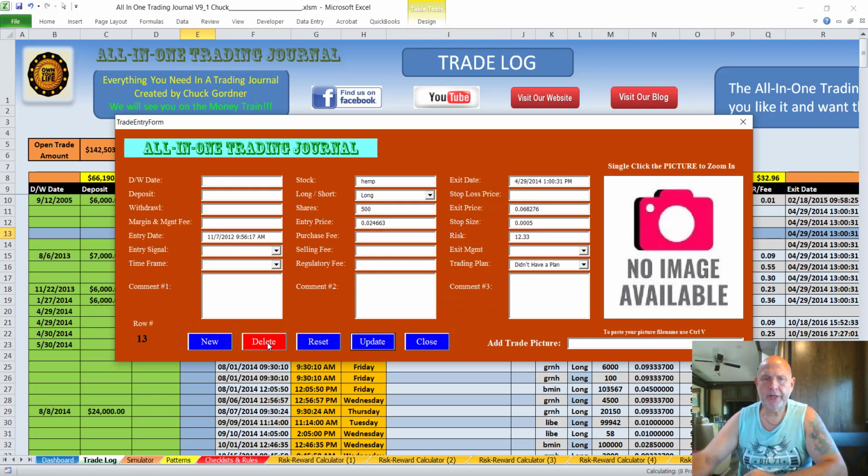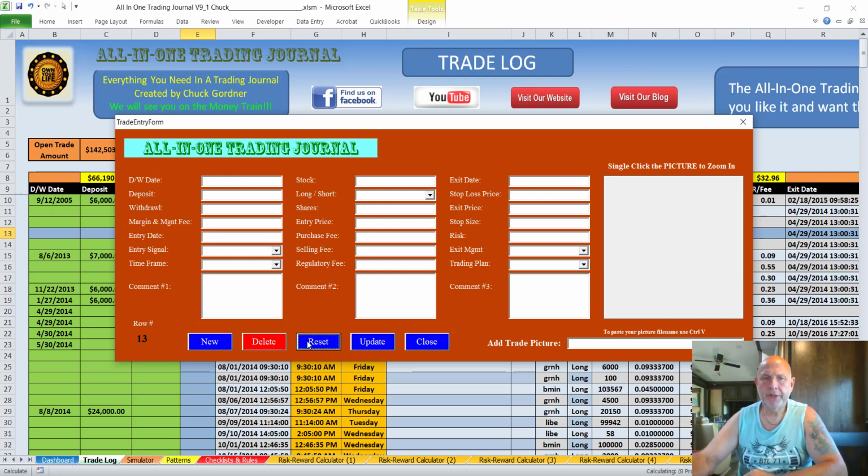You can delete a trade, or you can add a new trade. To add a new trade, click Reset. That will clear the form. Once the form is cleared, now you can enter the entry date, your entry signal. You can enter the time frame that you were looking at on your chart at the time of the trade, the name of the stock, whether it was a long or short, how many shares you took, what your entry price was, and whether you had a purchasing fee.